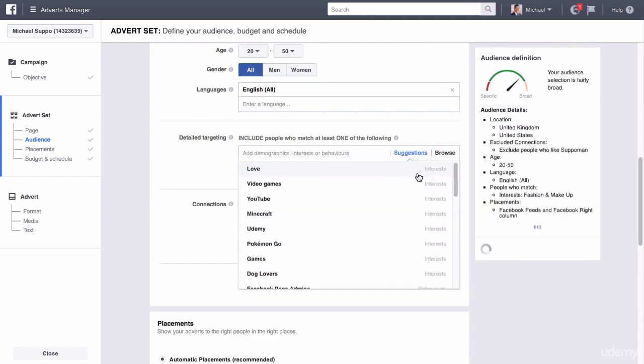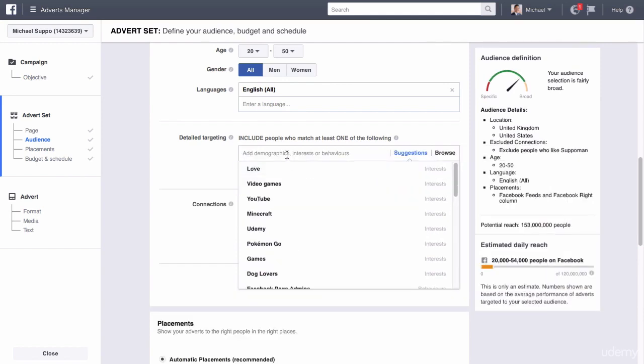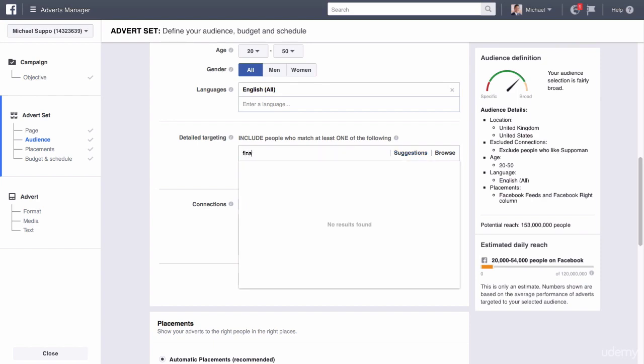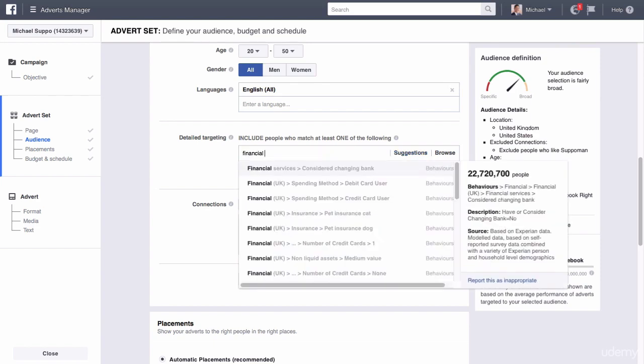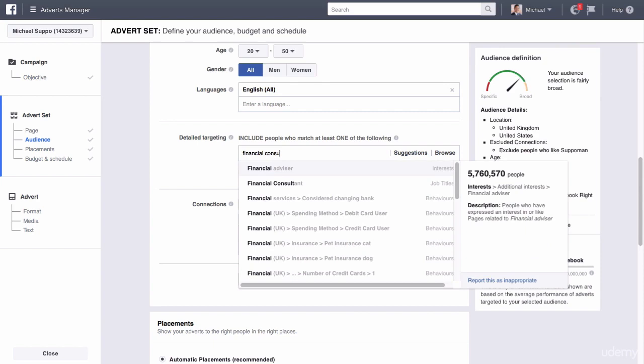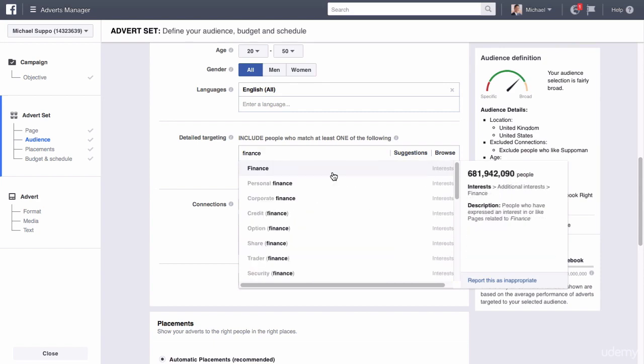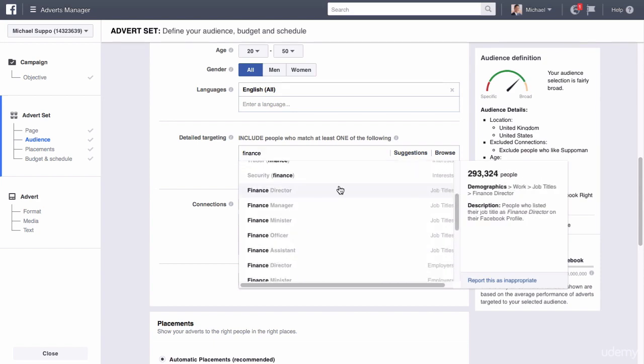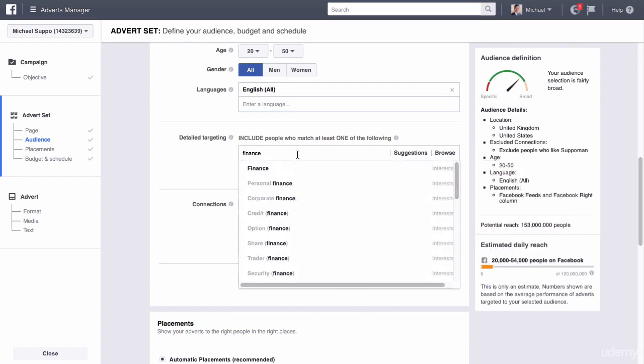If, for instance, you were selling consulting solutions, so if for instance you were selling financial consulting, you could put financial services, you could put financial advisor, you could put finance down, and you could look for finance personnel under job titles. So you've got them all here. So a range of different options.